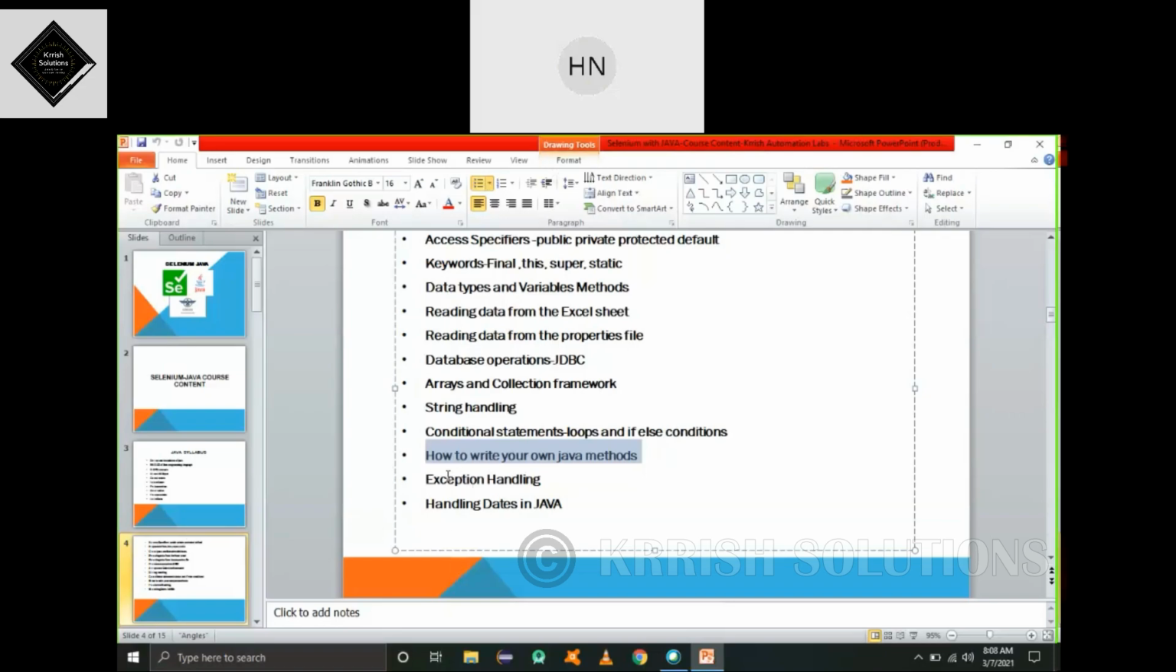And exception handling: as part of developing your script or program, if you are facing any errors or exceptions, to handle those exceptions in Java we have some predefined exception concepts.